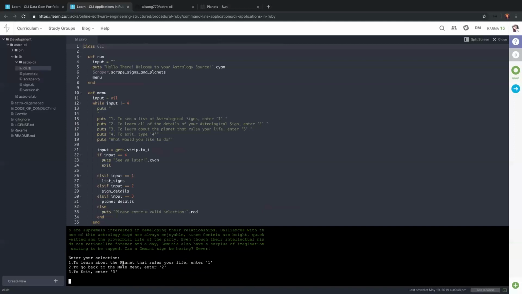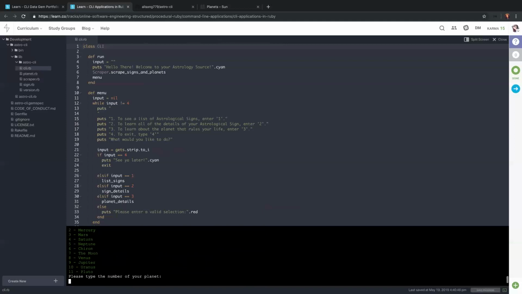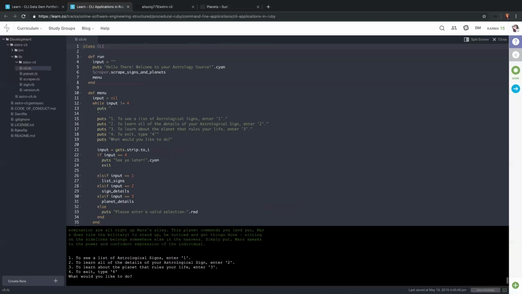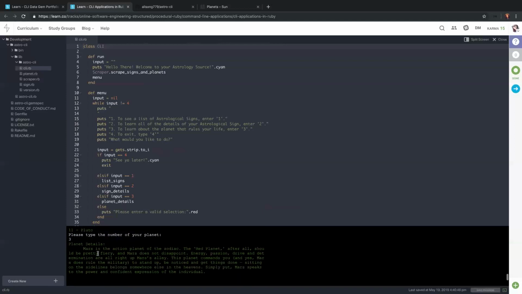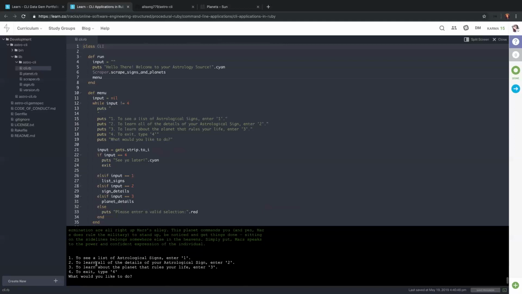It says to learn about the planet that rules your life, enter 1. To go back to the main menu, enter 2. To exit, enter 3. So we'll go ahead and look at the planet details. It puts out a list of all the planets. Choose 3. And it puts out the planet details from that second level scrape, the details associated with that planet, Mars. And then we go back to the main menu.